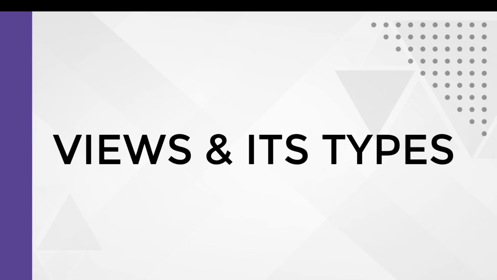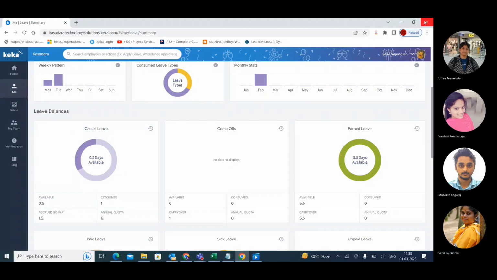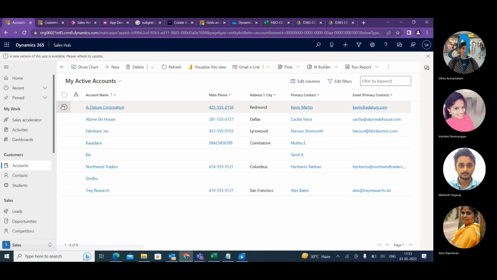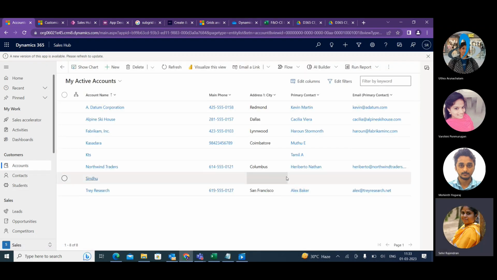Today we will talk about views. So this is the view page, right? So what does this view mean? It shows how a list of records for a specific entity is displayed in the application.